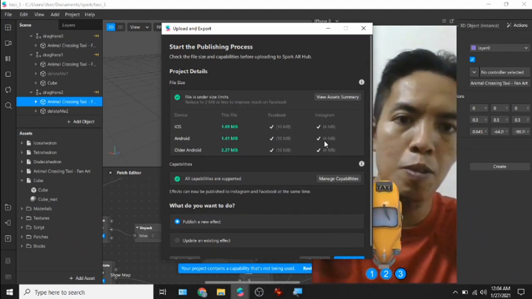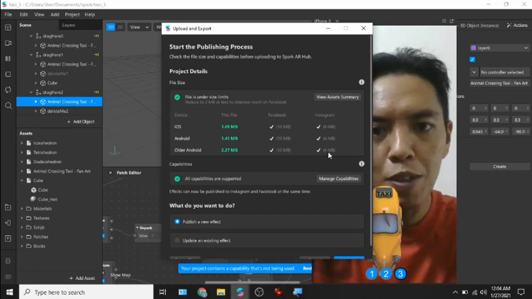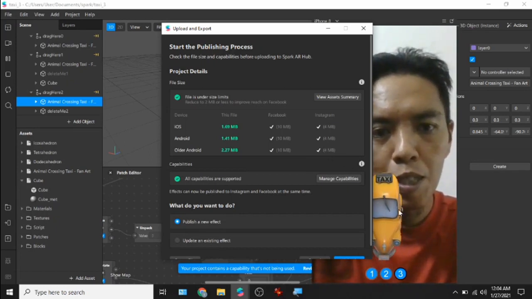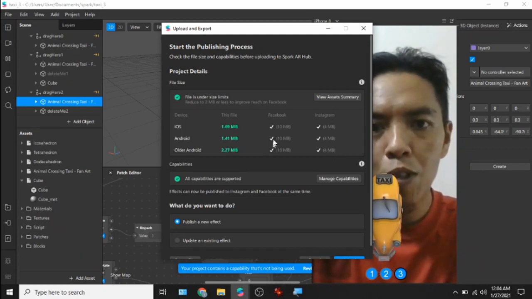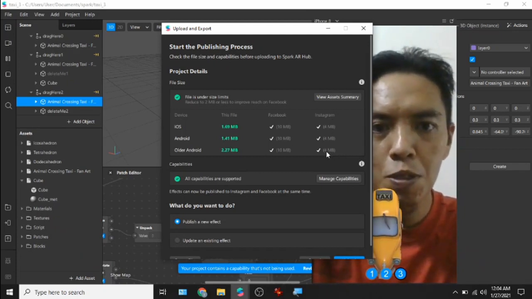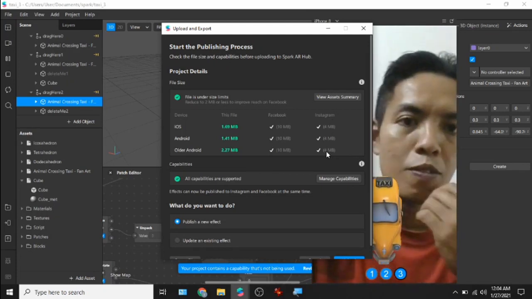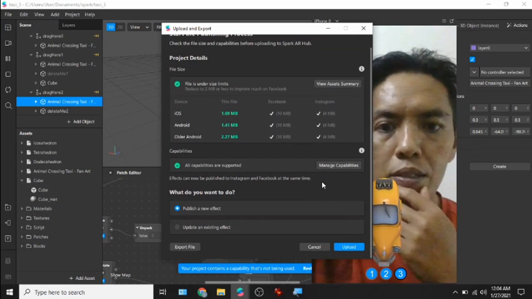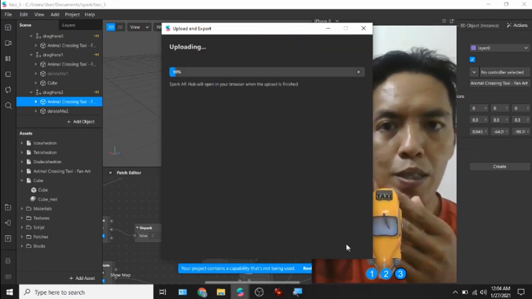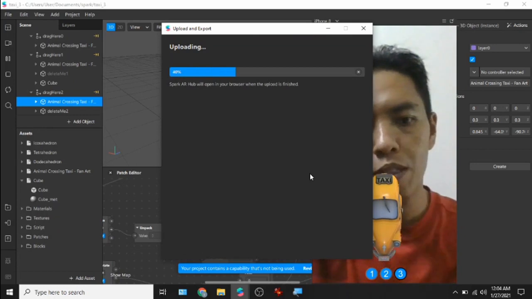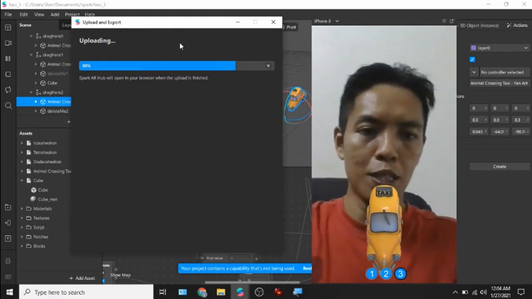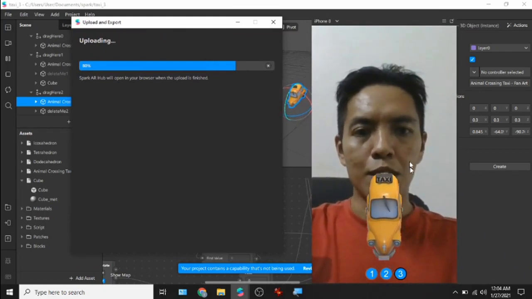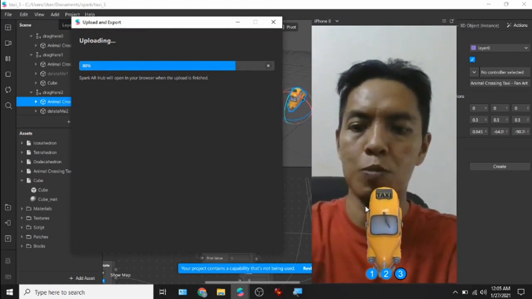If it exceeds 4 meg, especially if you have two 3D models like this taxi, it will exceed the Instagram maximum size, which is 4 meg. Although Facebook supports up to 10, it will also check 4 meg for Instagram. Okay, then we will upload and try to publish it. Same steps as other effects that you have published, you need to generate the previewer. You have to record this effect using your Facebook app on your mobile.